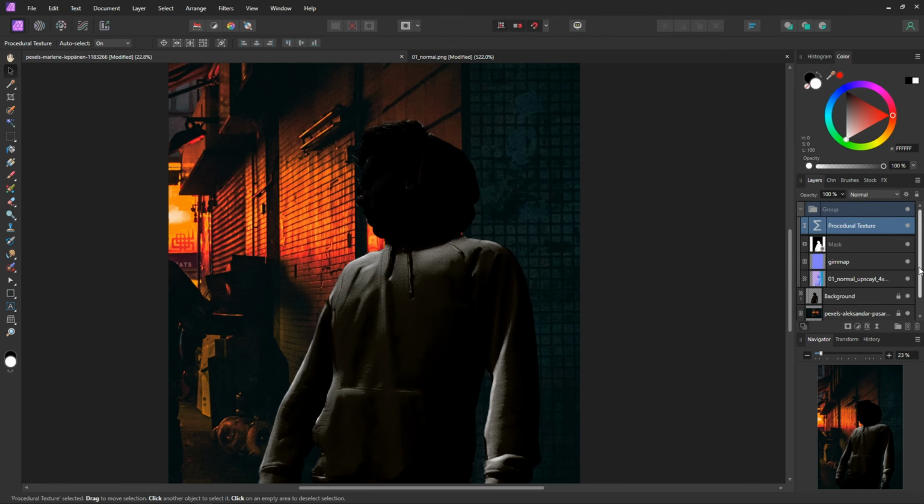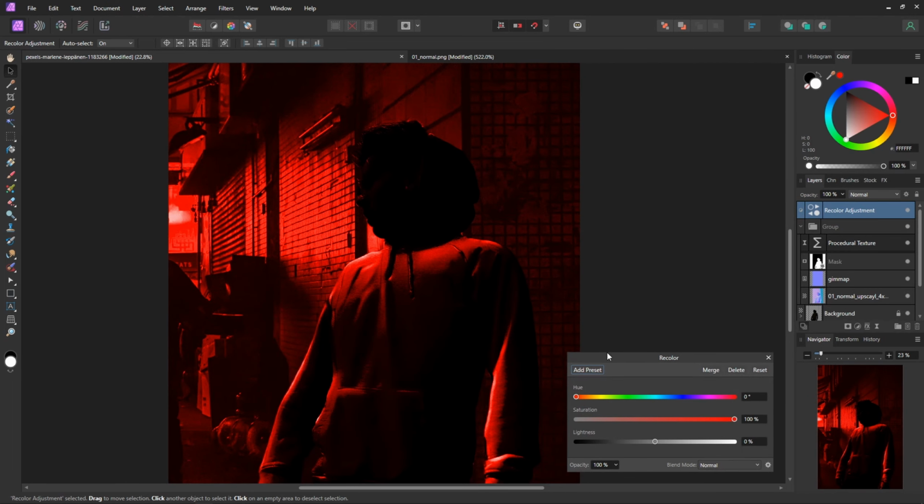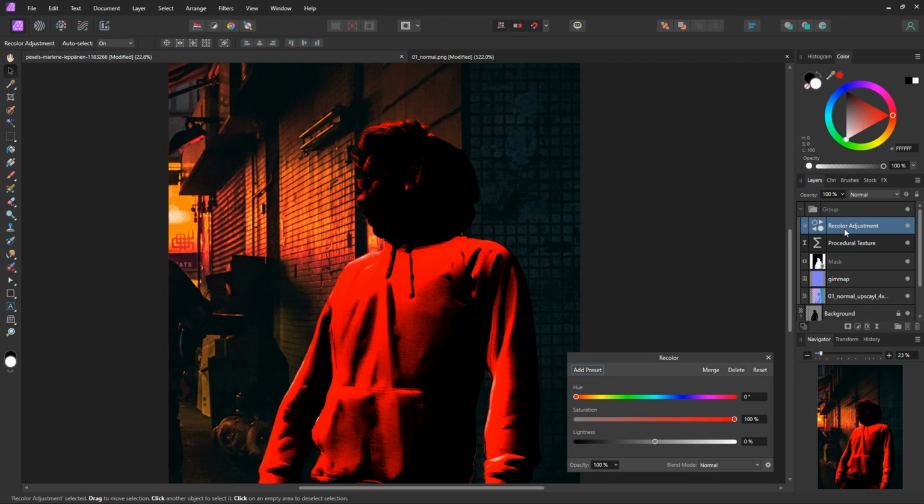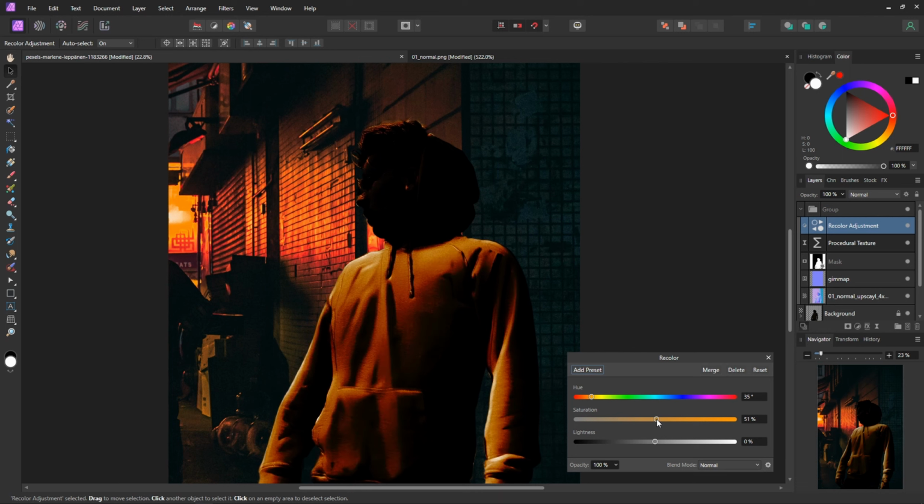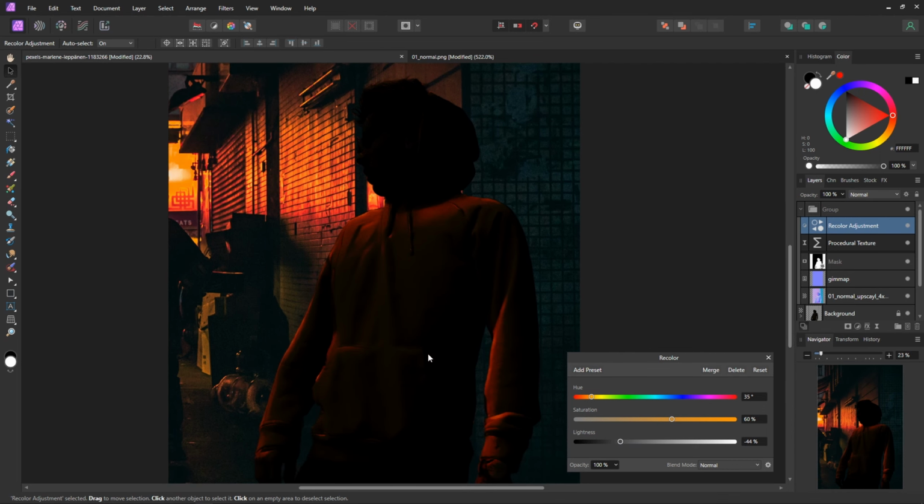So this is the beauty of combining the normal map from Gimp and the normal map from omnidata. Now remember, we want to also add on an adjustment, and we want to select Recolor. Make sure that Recolor is sitting above the procedural texture. So what I want to do is try and match the lighting kind of to that orange that we're getting from the sign. Great. And remember, we can play around with the saturation to try and match the saturation of the image. And also the lightness is really going to give you a lot of creative control over how much that spreads across the character.